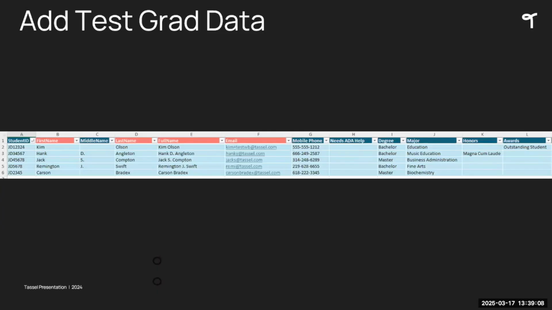So once you have your template open, add in your test grad data, just as you would with your actual graduates. So making sure that the data is show ready. The full name field should be first, middle, last with no commas. Review for proper capitalization and spelling. If your degree or major information is being displayed, double check that it appears exactly how you want it to appear at the ceremony. For example, if you want degree and major spelled out and not abbreviated, make sure that it is spelled out in your data template.